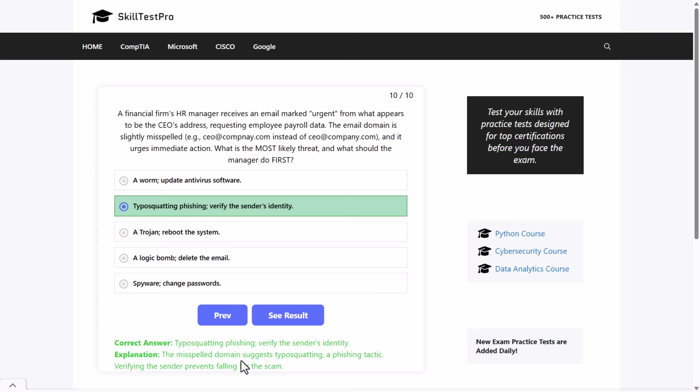A misspelled domain suggests a typosquatting phishing attack. Verifying the sender prevents falling for the scam.